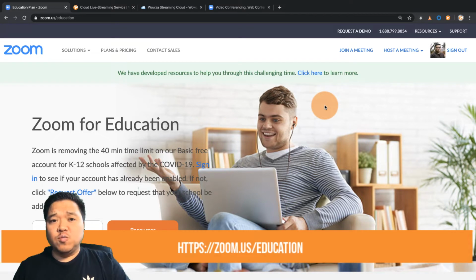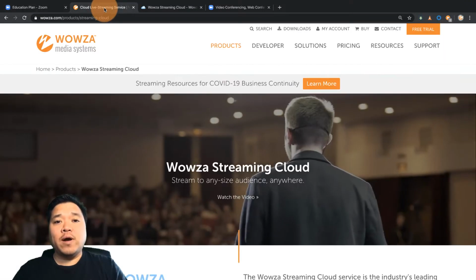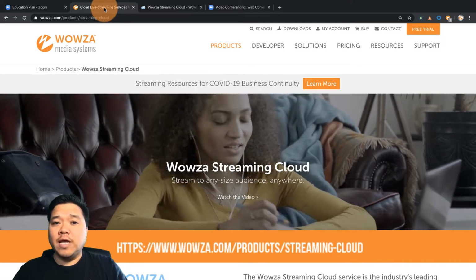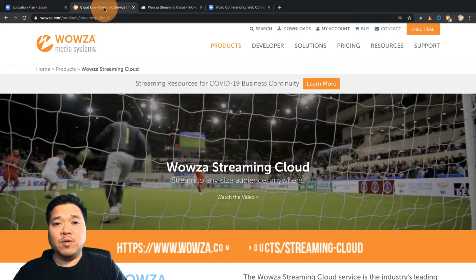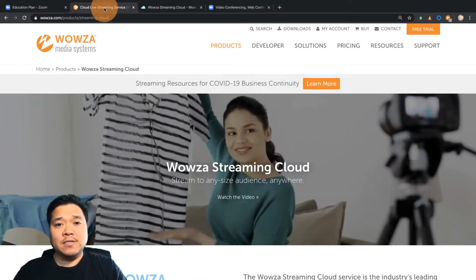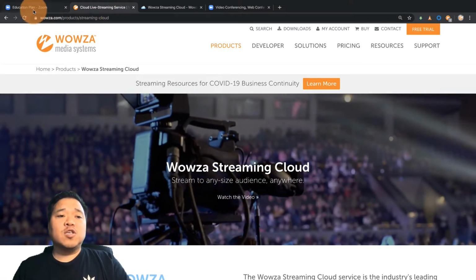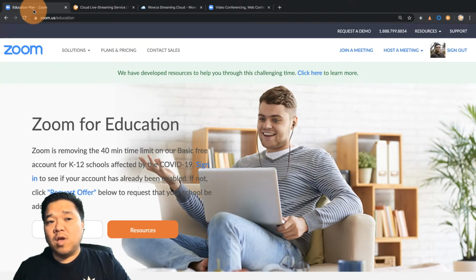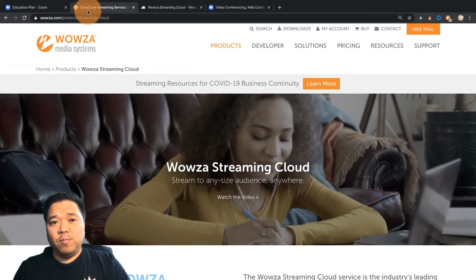The first is Zoom, which is a great video conferencing service that would allow you to have multiple graduates on the same conference at the same time. And the second is Wowza Streaming Cloud, which would allow you to broadcast not just to hundreds, but hundreds of thousands of people across the planet, as well as simulcast to social media such as Facebook and YouTube. So to begin, we're going to assume that you have both a Zoom account as well as a Wowza Streaming Cloud account ready to go.